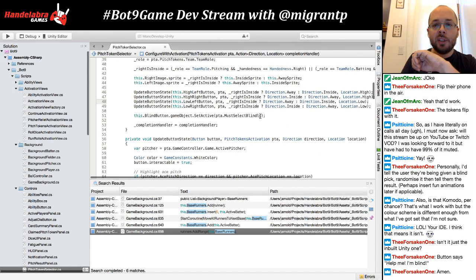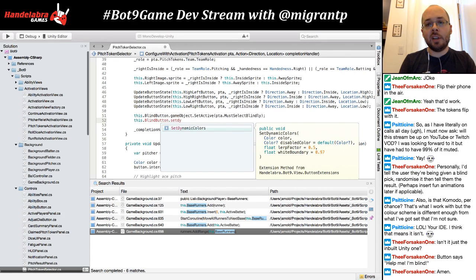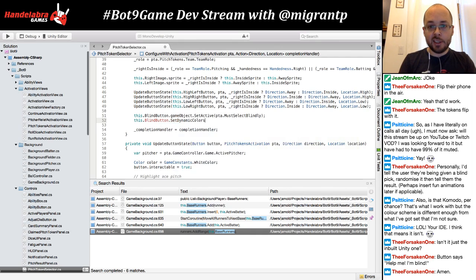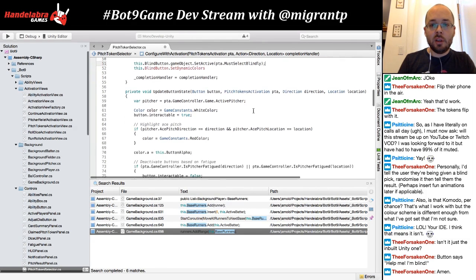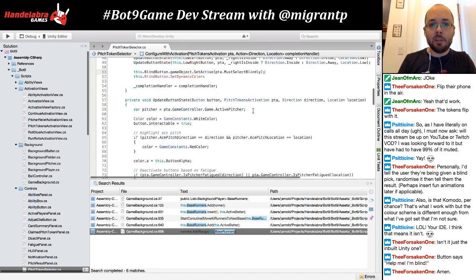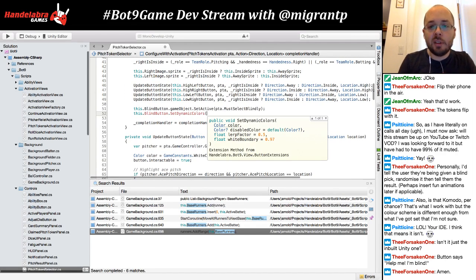And I'm also going to call this extension method set dynamic colors, which lets us give it a color. And what I'm going to do is basically, if it's this picture I want it to be red, I don't know. It can just be the better color.